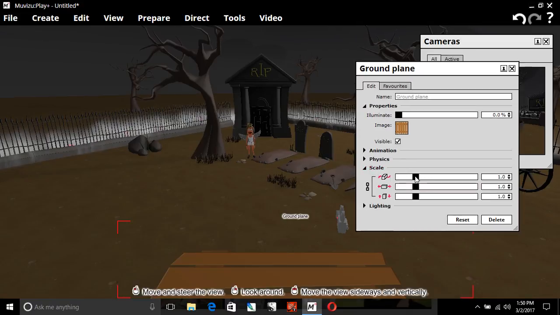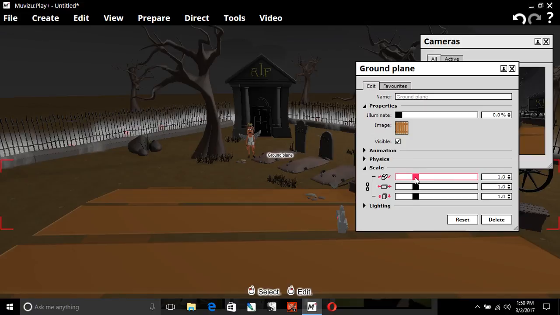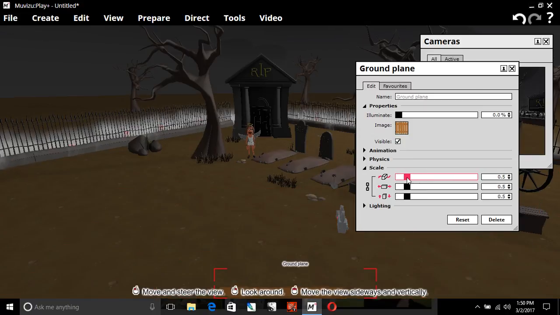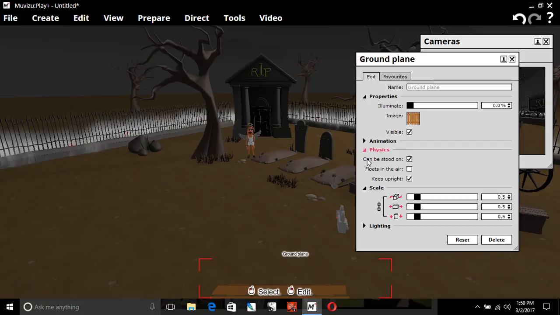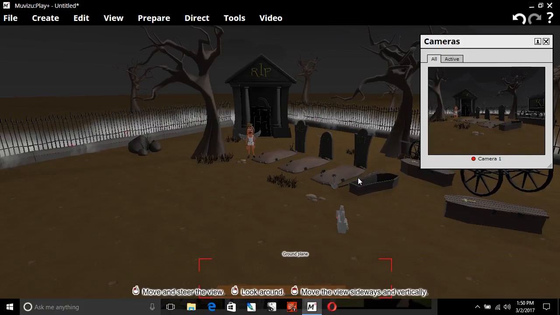Scale, I don't need it as big as it is right there. You see, I can make it bigger. I want to make it smaller. I don't need it huge, so I'll put it right there. And physics. I want it to be able to be stood on. I want it to float in air and keep upright. Doesn't really make any difference on this one. So I'm all set.